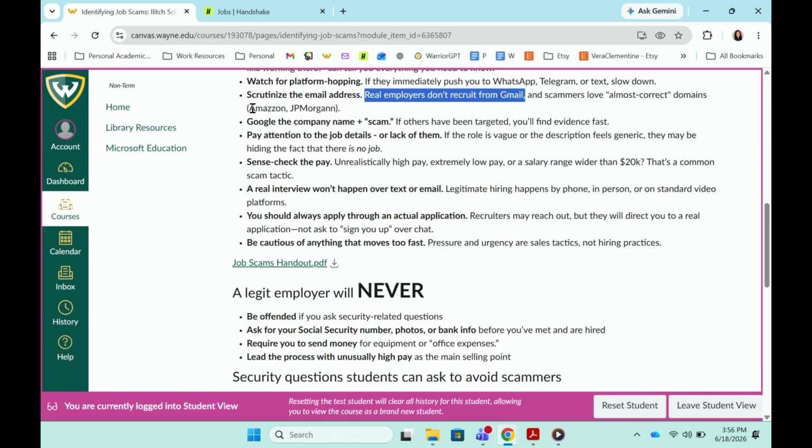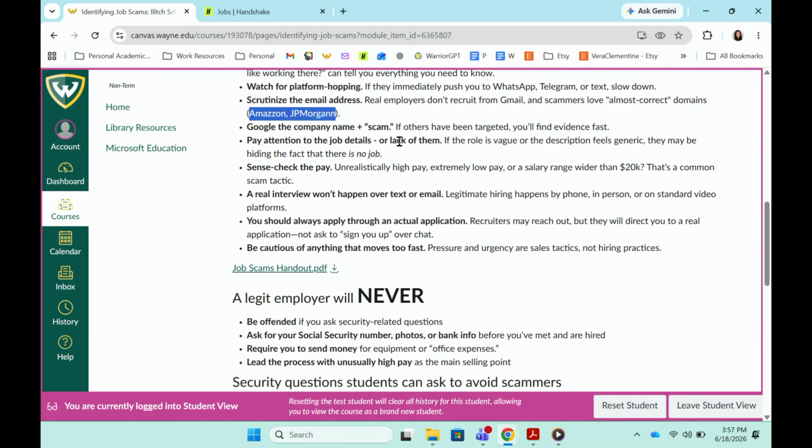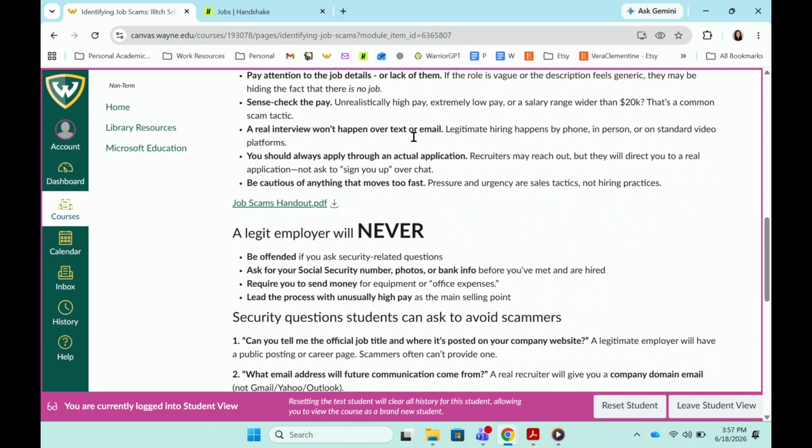So here are some examples of domains you might see. For Amazon, what if it has 2 Z's? Well, that's not Amazon then. And same thing for JP Morgan. What if it has 2 N's? That's not JP Morgan then. So those are just little things to pay attention to. You can also Google the company and scam. If others have been targeted, you'll definitely find evidence.